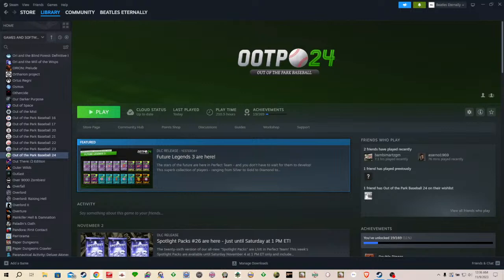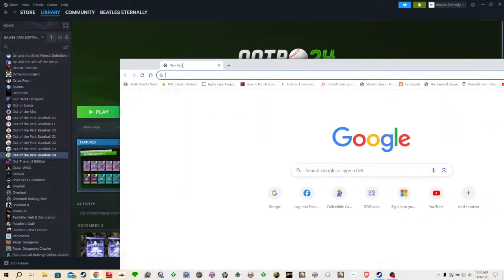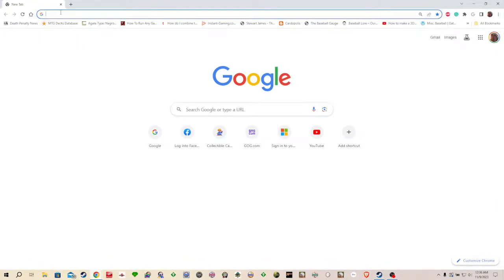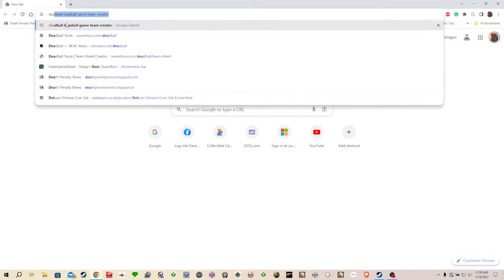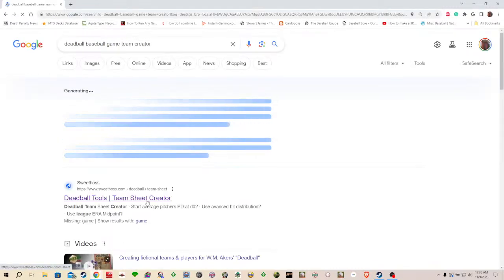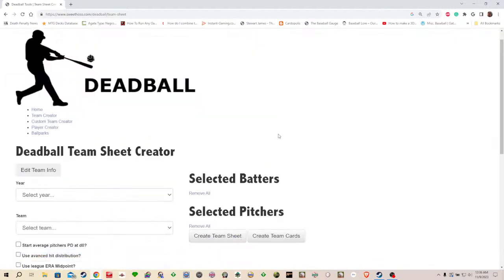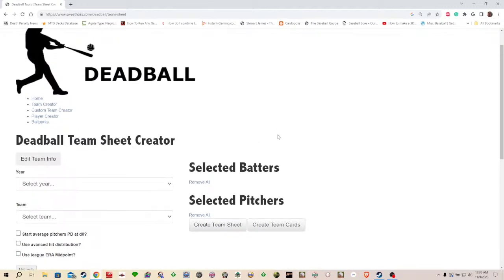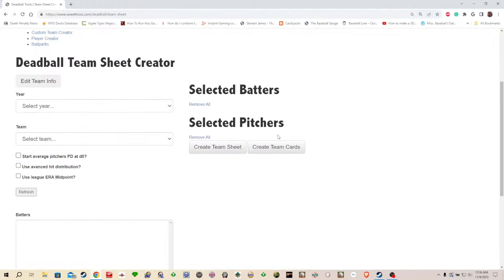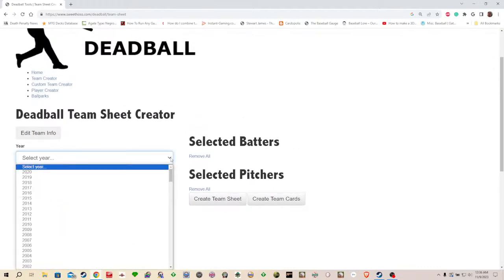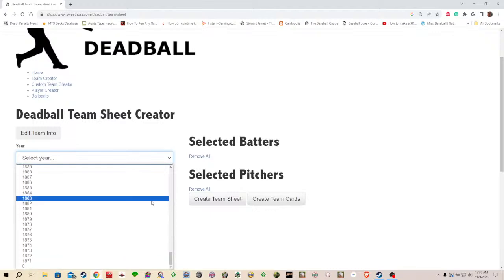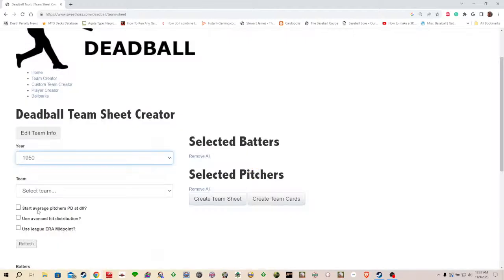So that being said, Ken, I'm going to bring up this generator here because it's driving me nuts. Okay, dead ball team generator. Go to the one on the Sweet Hoss site. So there it is. Guys, this is really cool: every season up to 2020, going back to 1871. Let's select a year. And for Cousin Ken, let's select the 1950 Phillies Whiz Kids. Okay, so I've got the year.